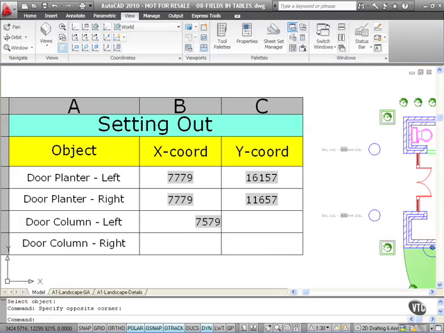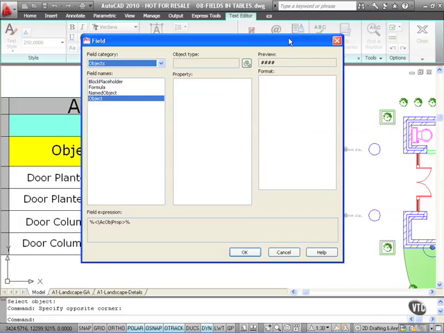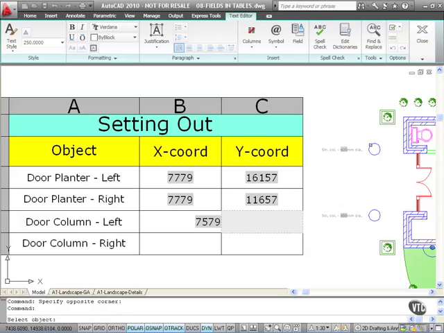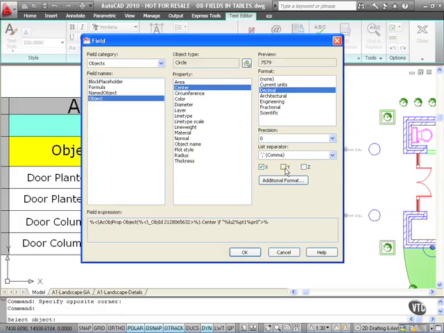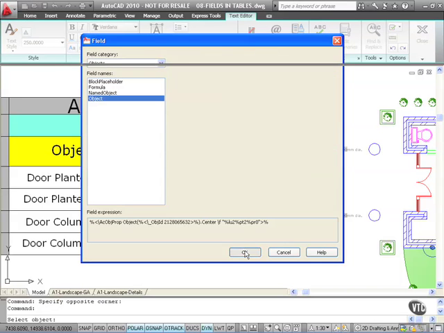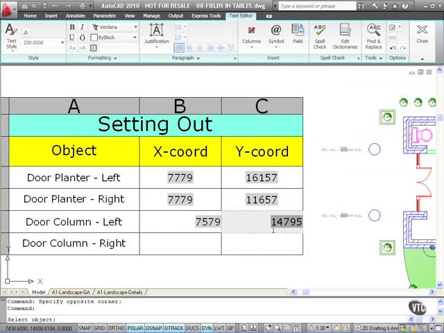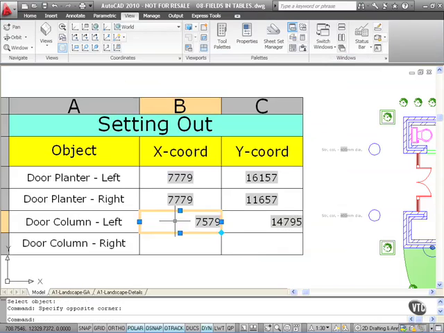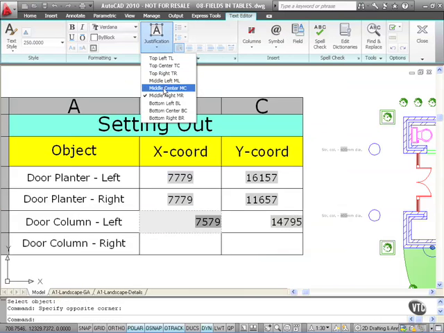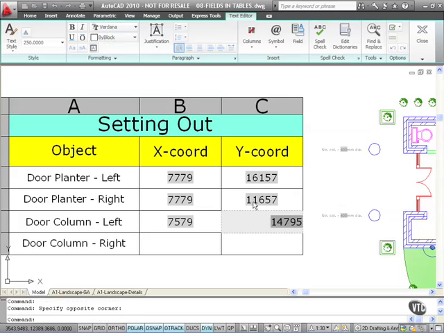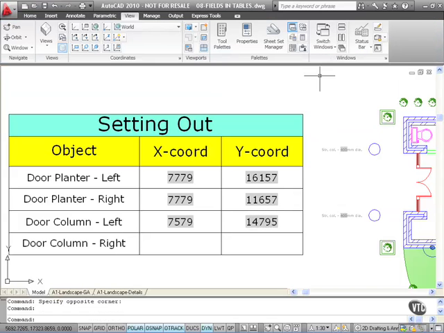I double click in here now. And again, field, select object. It's the left hand column. I select center. I select Y and untick X, and I OK it. As you can see, the values have come in, and I just need to double click in here, like so. Justification, middle center. Double click in here, like so. Justification, middle center. I'm going to close the text editor now, and there's my table with coordinates in it, taken using fields from known objects on the drawing. You can see how quick and easy that was. You can do that with most values for most objects in an AutoCAD drawing.